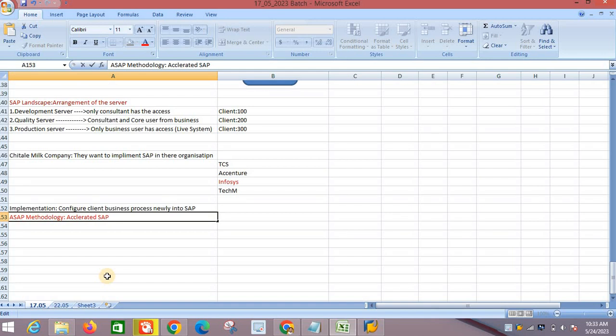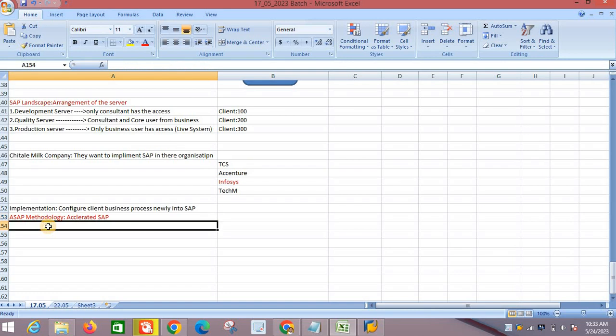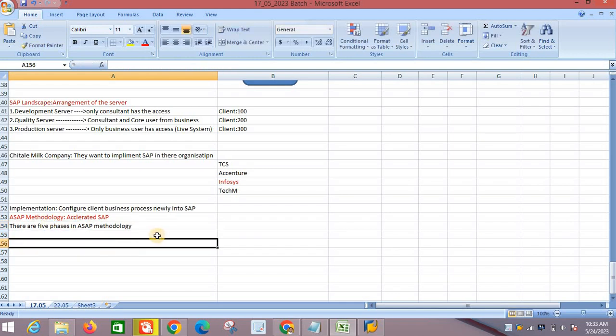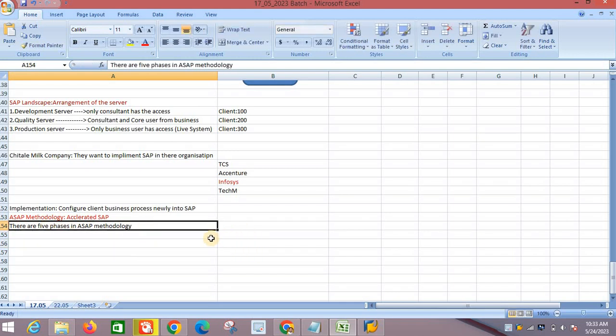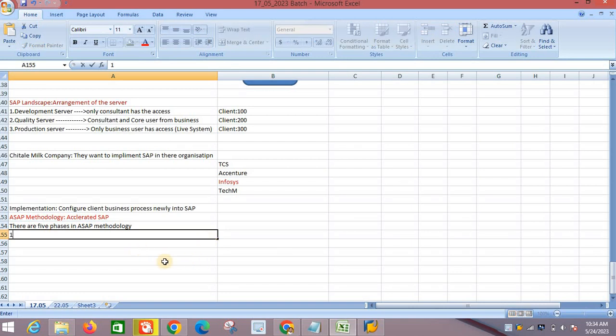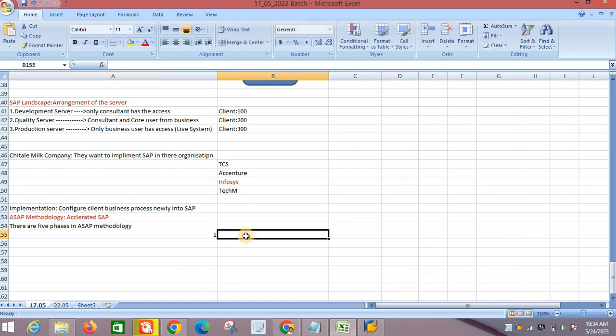In that ASAP methodology there are 5 phases. So what are those 5 phases? Number 1 is project preparation.